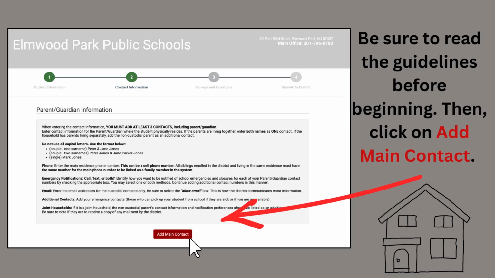For email, enter the email address for the custodial contacts only. Be sure to select the Allow Email box. This is how the district communicates most information.